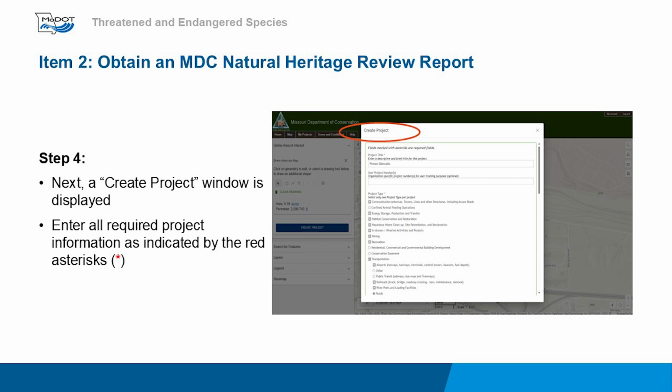By clicking Create Project on the previous slide, a new screen will appear. Here you will enter information about your project, including your project title, project number, and project type. Required fields are indicated by a red asterisk and include the project title, project type, project description, your contact information, and project edit status. Make sure the information you provide here is consistent with the information used to create your IPAC official species list. The following slides discuss the project description and project edit status in more detail.